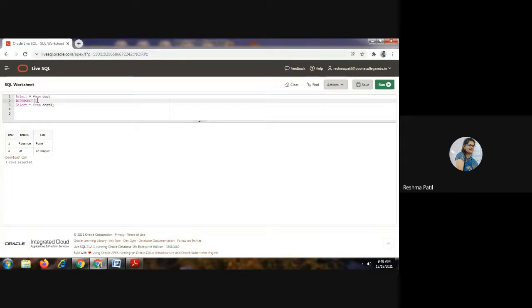So if you use all here, it is not working. You can check this statement at your side. If it is working, then it's fine, but here it is not working on this software. But all means it will show all the repeated records. If we use all, you will get these two records two times: 1 finance Pune, again 1 finance Pune, then 4 HR Kolhapur, 4 HR Kolhapur. That is the result of intersect all.